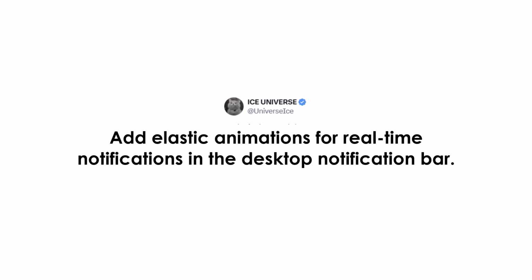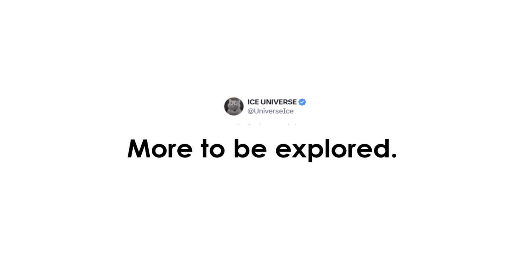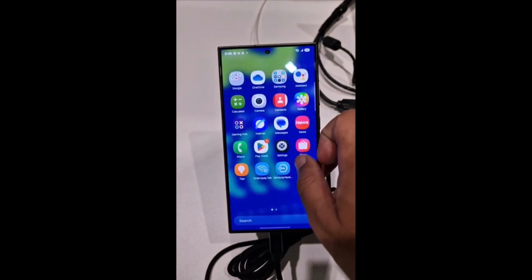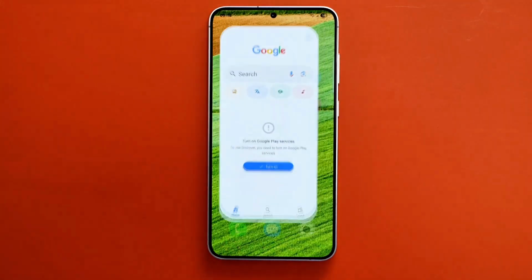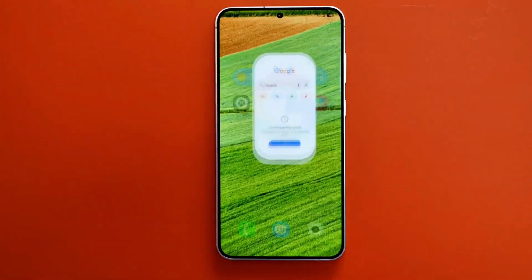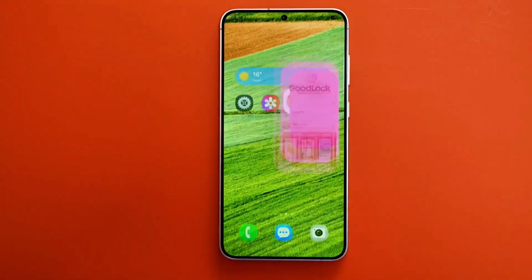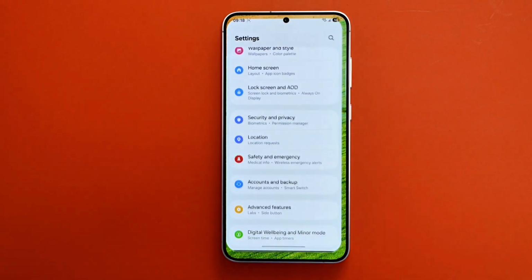Add elastic animations for real-time notifications in the desktop notification bar. More to be explored. It is expected that after the beta is released, new animations will be adjusted and added based on the feedback from internal test users. Please accurately feedback problems and suggestions at that time.